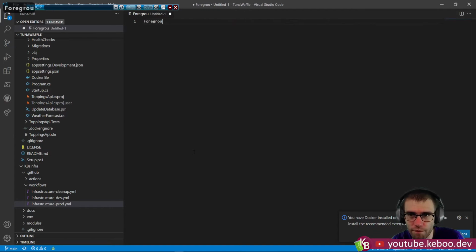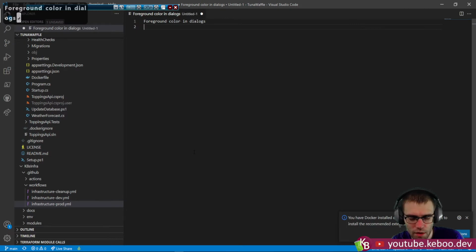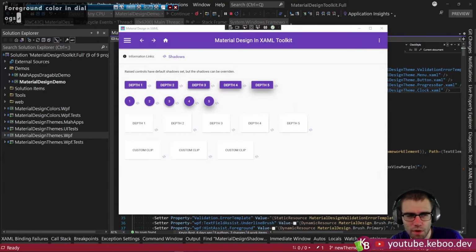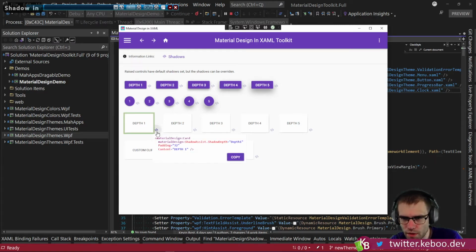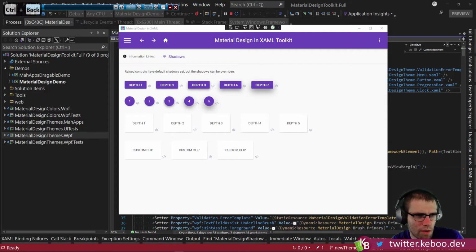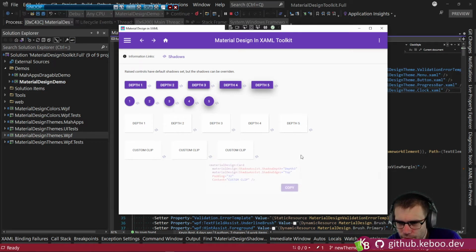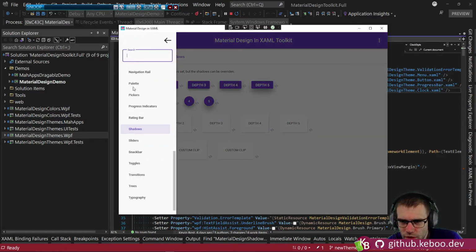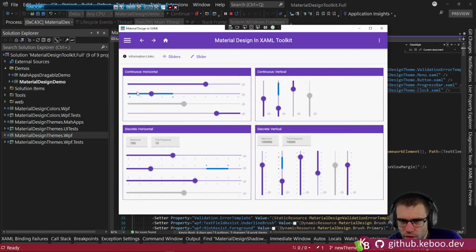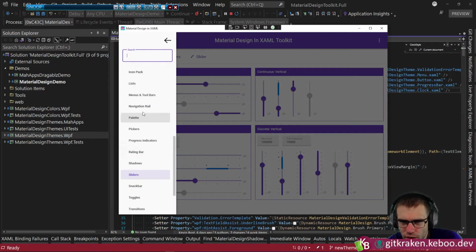Okay, foreground color in dialogues. Let's go here. Shadow in, what are these? Shadows on cards in shadows view. Okay. It's odd that that would break. Let's see.